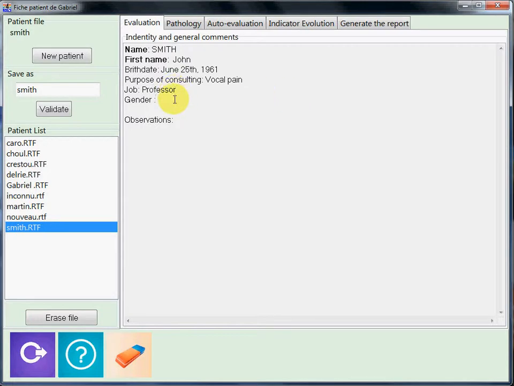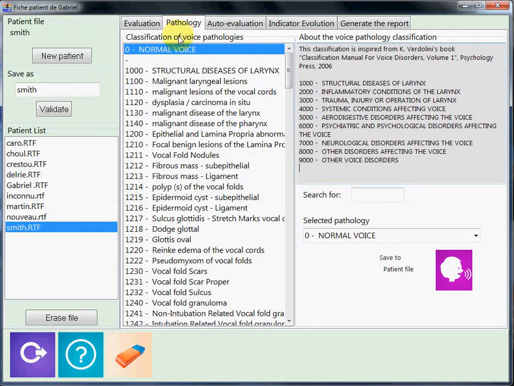The speech therapist clicks the tab Pathology and selects the appropriate voice pathology in the proposed list. In this case, I search for nodules and click Save to Patient File.